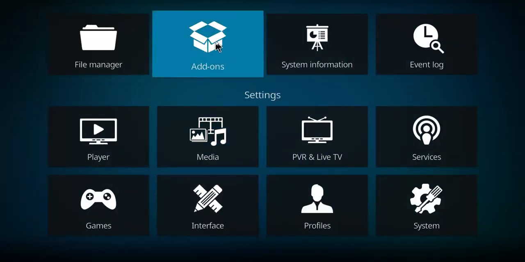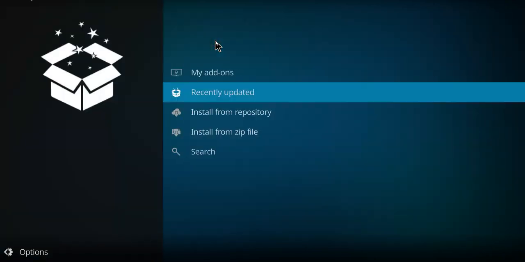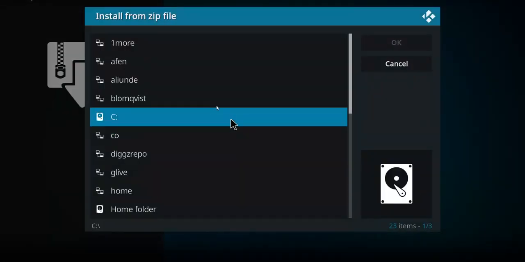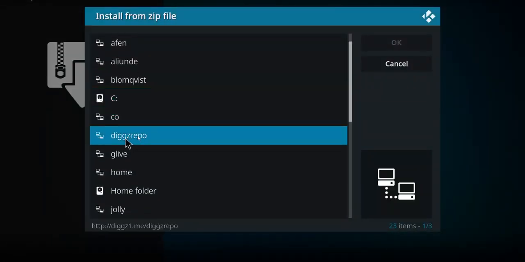Make our way up to the add-on empty box here and select it. Go down to install from zip file and double click. And we're looking for the Digs repo or whatever you called it. There it is for me. I'm going to select it.